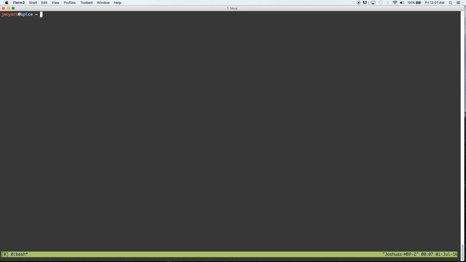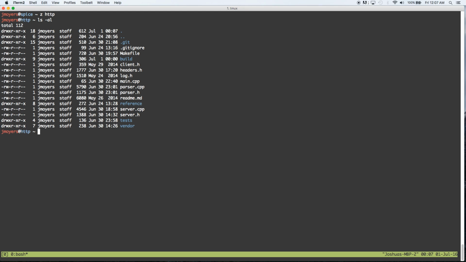Anyway, I think that's about it. That's really the only stuff that I use. I do use this fuzzy CD utility called Z. It's a guy named Rupa on GitHub. I'll put that in the description as well. It's really nice for switching between directories that are in really disparate places. So this thing is over here in my web directory, and this thing's over here in my native directory, and I've only had to type a little bit to switch between them.